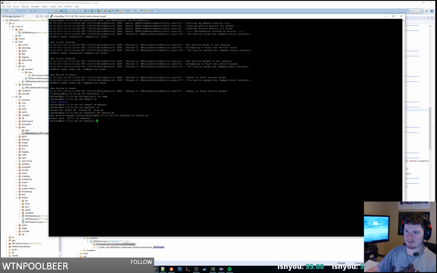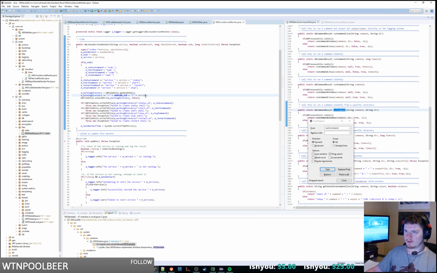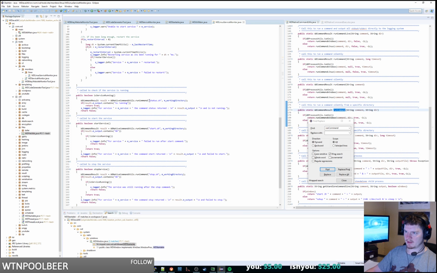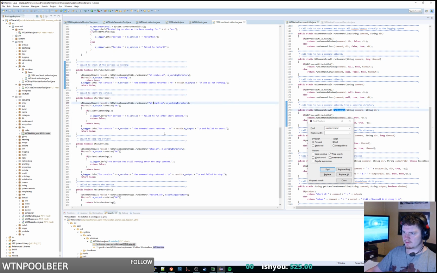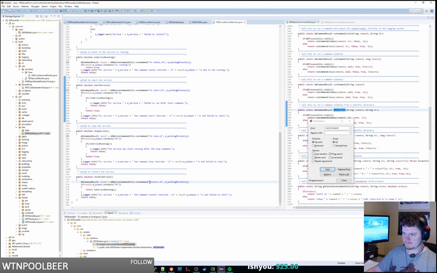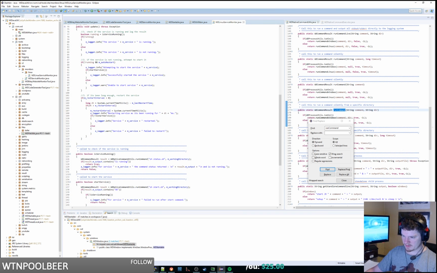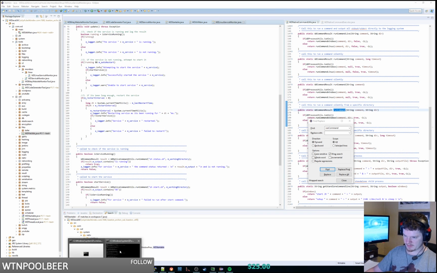Command not found. Bash start.shell command not found. Alright, so it's not status.shell, it's actually sh status.shell. Whoops. That's not too crazy though. That should be an easy fix.